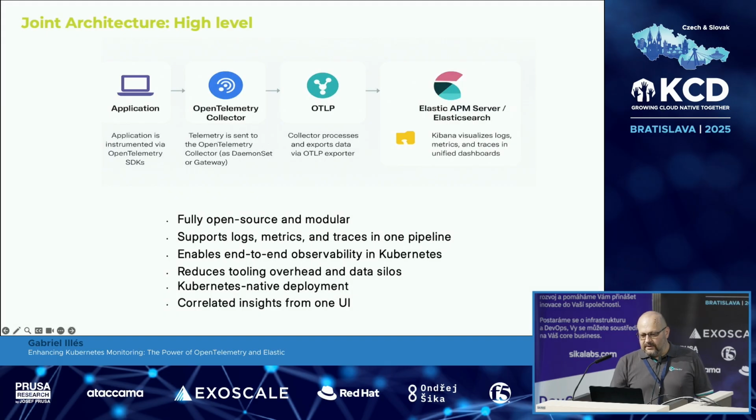So, on the next slide, I would like to present this joint architecture at a high level. The application is instrumented with OpenTelemetry SDKs and sends the signals to the OpenTelemetry collector. In the collector, you can use processors to enrich the data and so on. This collector could be deployed in a Kubernetes cluster as a daemon set or in a standalone way. It's up to you how you use it. But later I will show you the demo where both types of deployment are used.